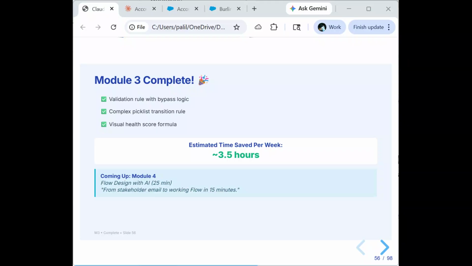Coming up in module 4, from a stakeholder email to a working flow in 15 minutes. This is where the productivity gains get really impressive.